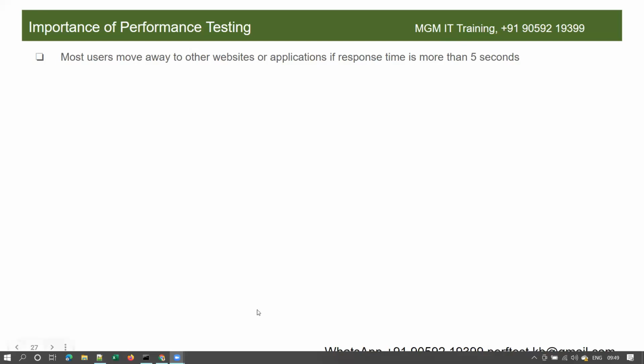Most users move away to other websites or applications if the response time is more than 5 seconds. Of course, nowadays the expected response time is 3 seconds. Previously, when I started my career in performance testing, the response time SLA used to be 8 seconds. Later on, it came to 5 seconds. Now it is 3 seconds.